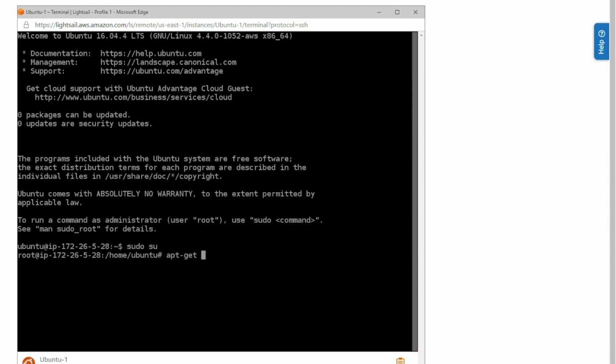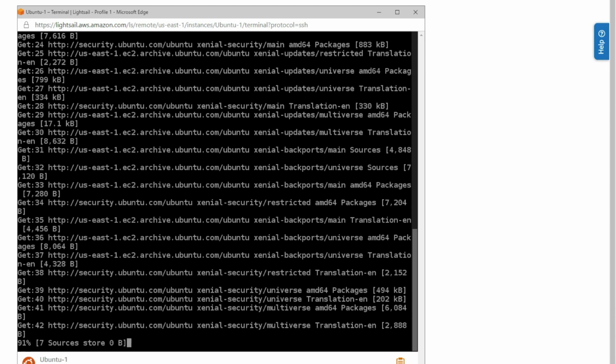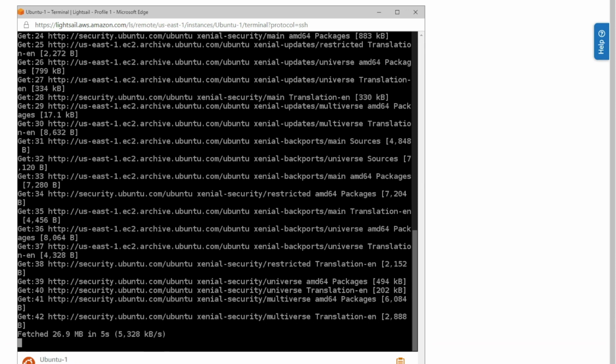So the first one is apt-get update, and don't worry, you don't have to write these commands down. I will have these commands in a script and a link down in the description below.